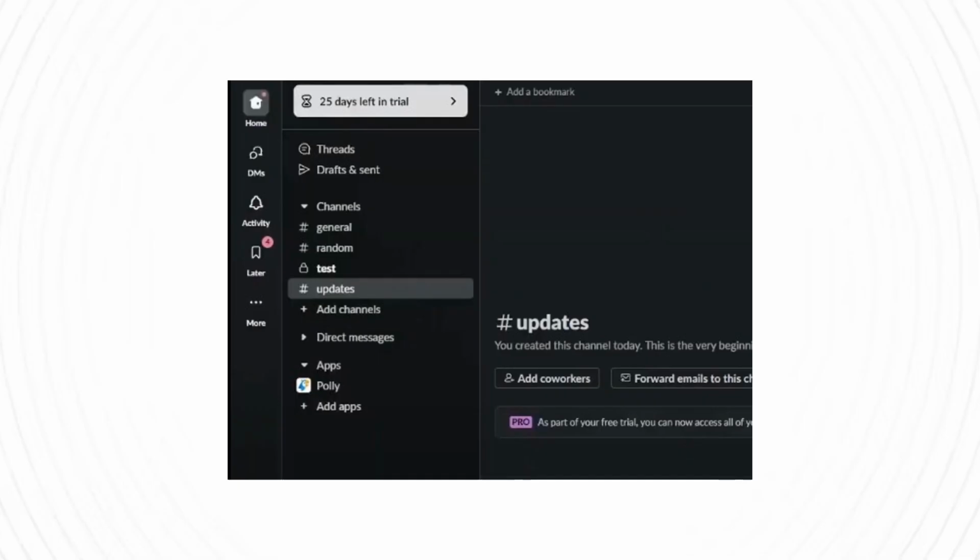Just a heads up, you'll need to be a workspace owner, admin, or channel creator to rename public channels. For private channels, only members with the right permissions can make changes. And that's how to rename a Slack channel quickly and easily.